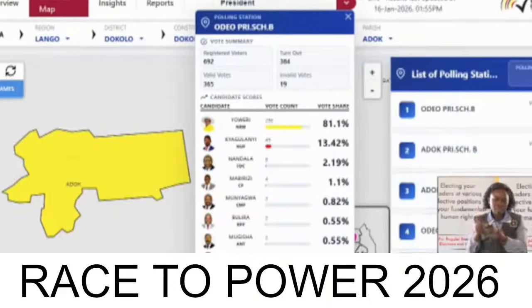So you're able to look at the breakdown at polling station level, where we aggregate results from that level up to the national level. Taking an example of Odea Primary School B, we're able to see that we have 692 registered voters, and we had 384 voter turnout. 365 were able to have valid votes, and then the invalid were 19.